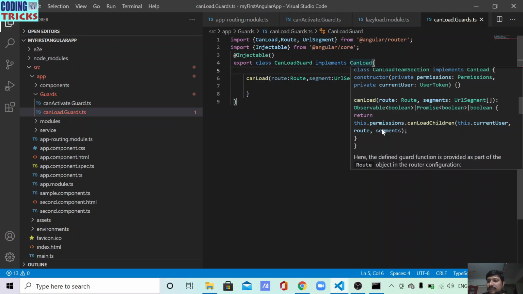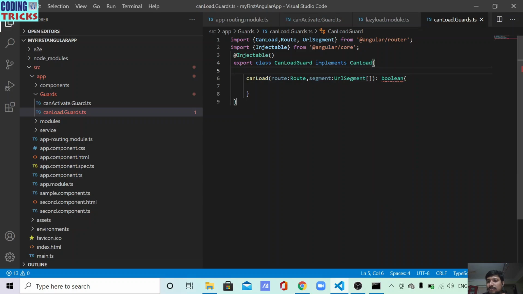And you can even see in the example given in the Angular syntax, this Promise canChildren, so they're doing it here. That is the variable they're returning here. But here, for simplicity's sake, I will just return a simple statement.